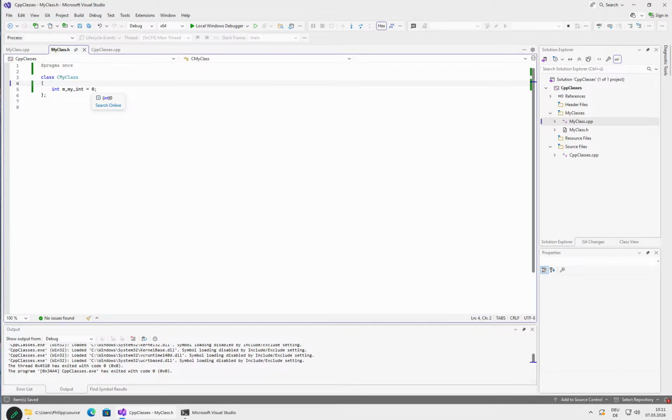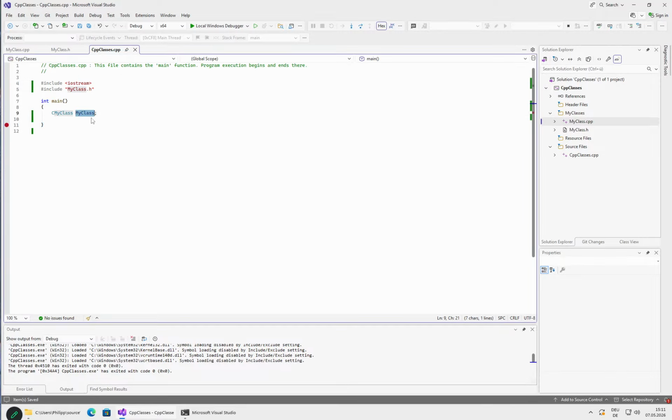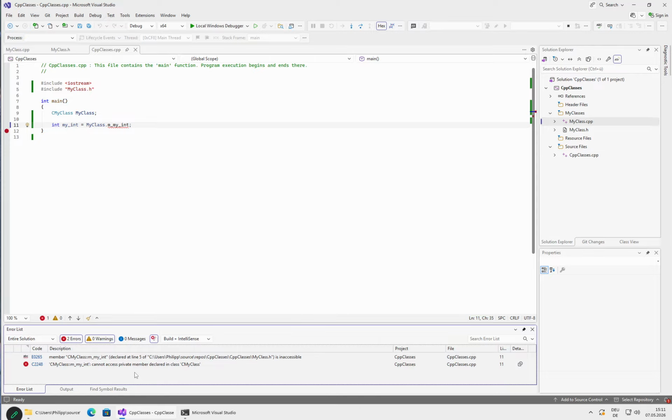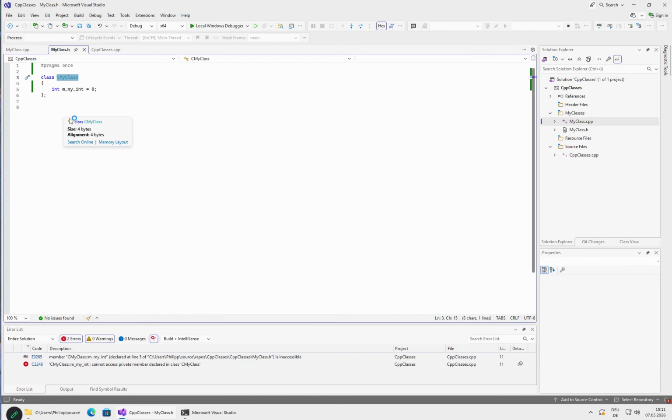let's now see if we can access something of this thing. So let's say int my int equals, oops, should be an underscore, and it shows us my int, but it shows this small lock symbol. And if we try now to compile it, it will not work, and it gives us an error message: cannot access private member declared in my class. So while it shows us what is there, it doesn't allow us to use it.